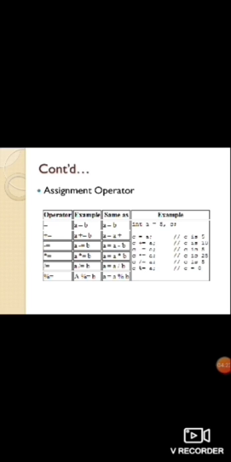Now the assignment operator. An assignment operator is used for assigning a value to a variable. The most common assignment operator is equal to. The other kinds of assignment operators are plus equal to, minus equal to, star equal to, divided equal to, modulo equal to. For example, a equal to b means the value of b is assigned to the variable a.